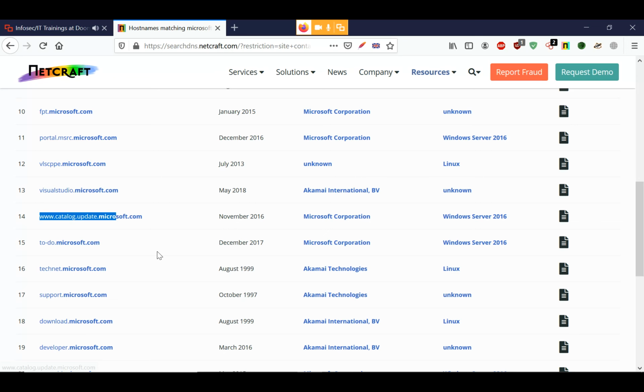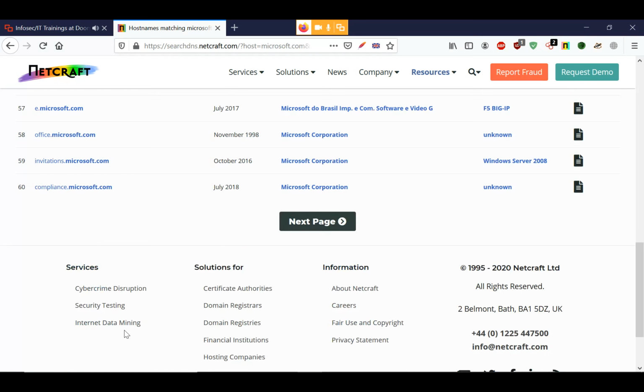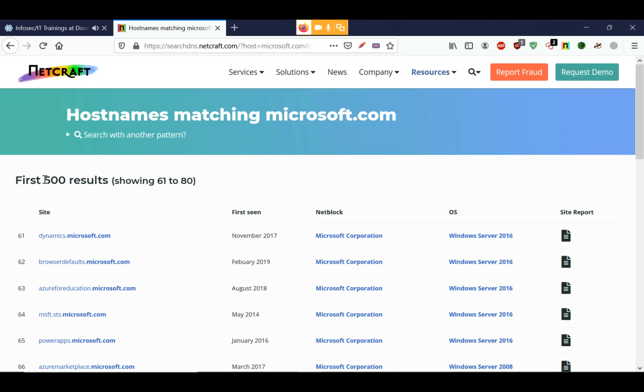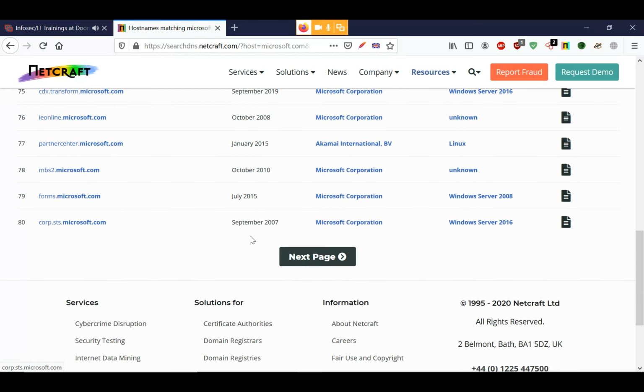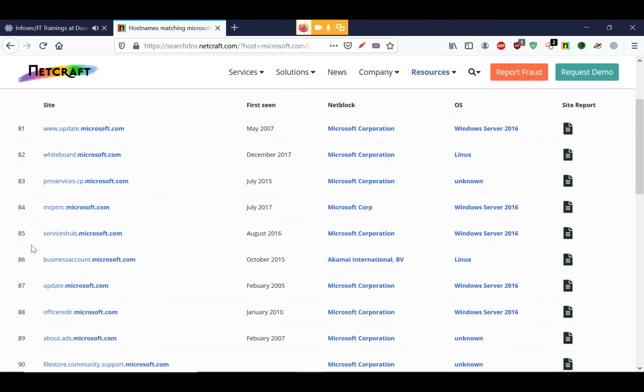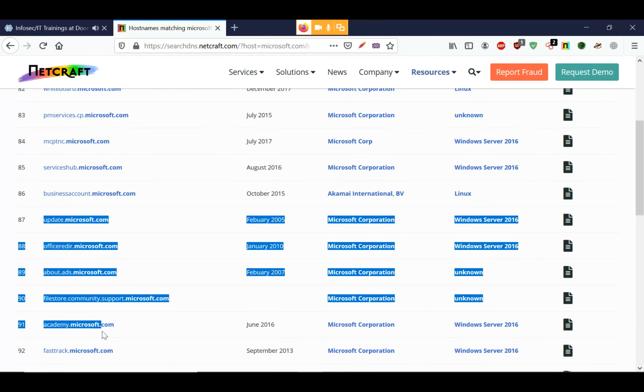So you can see there is a chance that not all the subdomains will be safe. It is showing 500, though I'm not sure if that is accurate, but we are at 80, so there might be hundreds of subdomains of microsoft.com, and we can try to attack any of them.